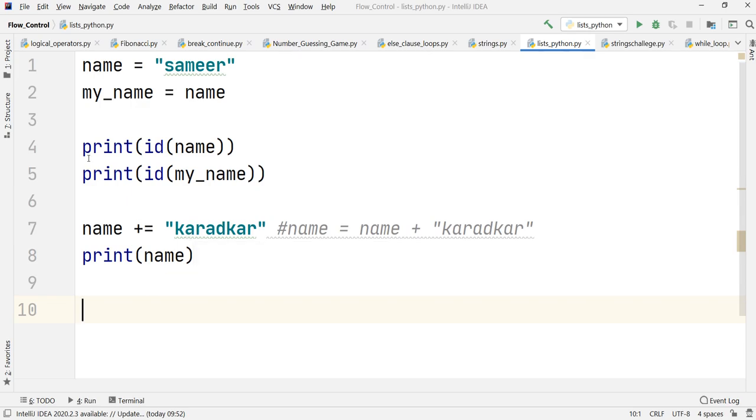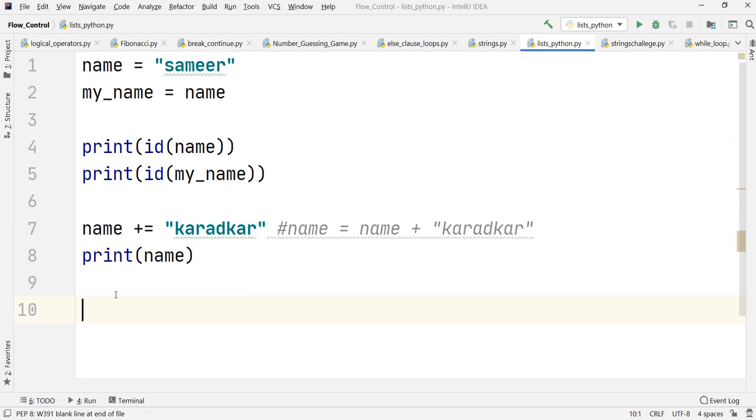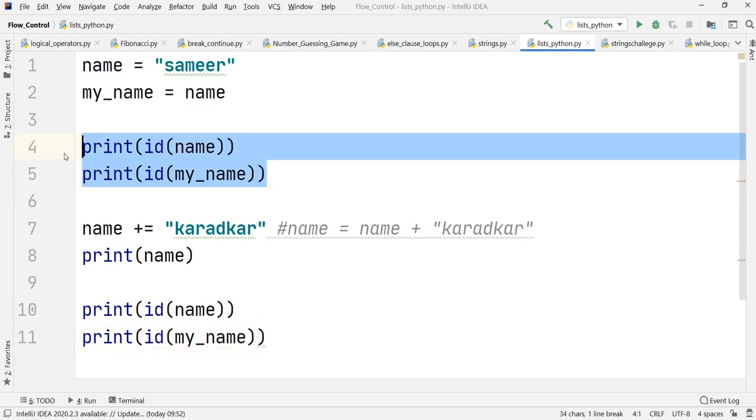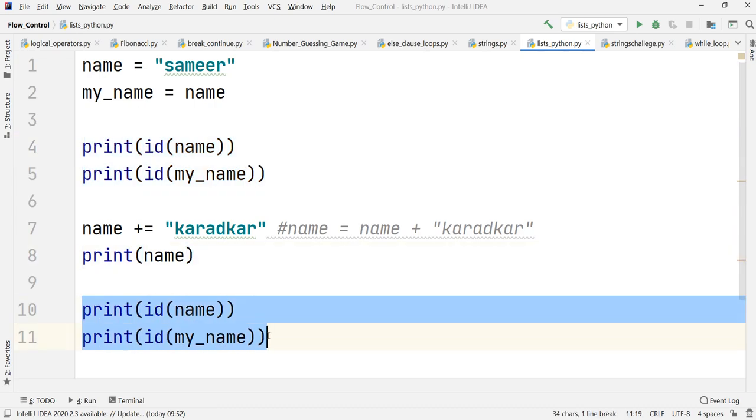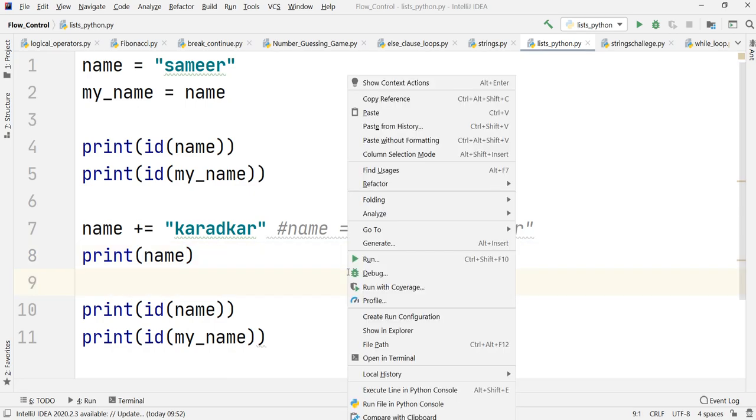I'm going to take out these two lines, which are the IDs that we had printed out earlier. Now I'm again going to print out the two IDs. The earlier IDs were printed before any change was made, and these two IDs are getting printed after I have made some change to my original string. Now I want you to guess what will be the output of this particular code. If you have guessed, let us quickly run it and check what we get.